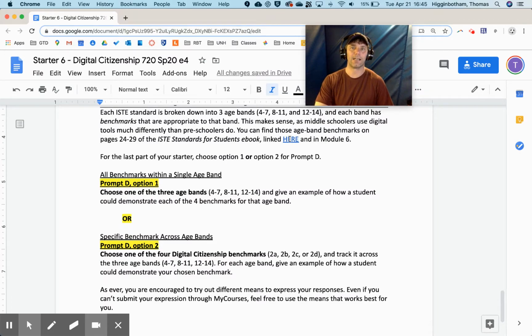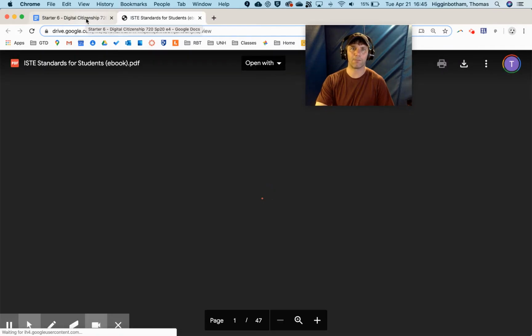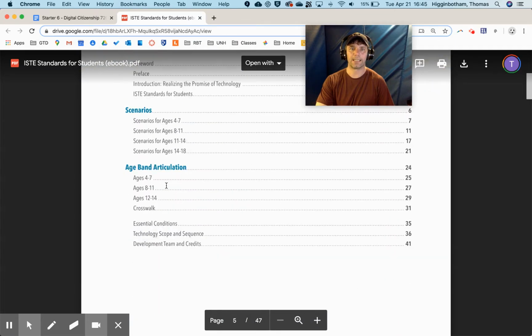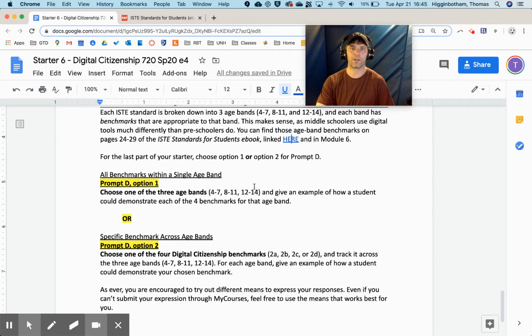It's in module 6. It's also linked here. It'll pop up in a minute. And if you scroll, you can see in the table of contents, this is what you're looking for. Oh, it's not letting me highlight, but age band articulation, ages 4 through 7, 8 through 11, 12 through 14. That's what you're looking for.